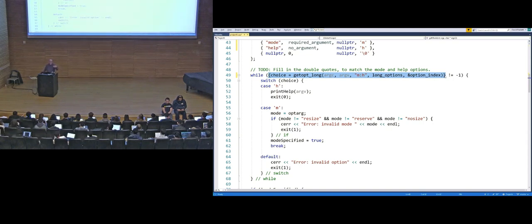So what it's doing is it's calling getOptLong with a bunch of parameters. getOptLong is returning something that's getting stored into the variable named choice. And then it checks if what was stored into choice is not equal to -1. So this is saying basically while getOptLong returns something that's not -1. It returns -1 when it's done. So we want to keep going while it's not returning -1. While it's not returning -1, it's finding things on the command line that it needs to deal with.